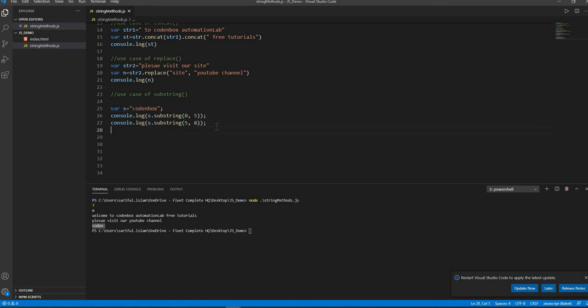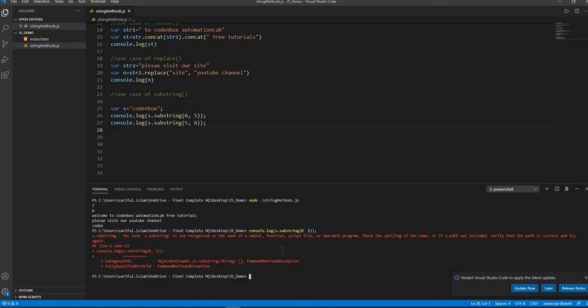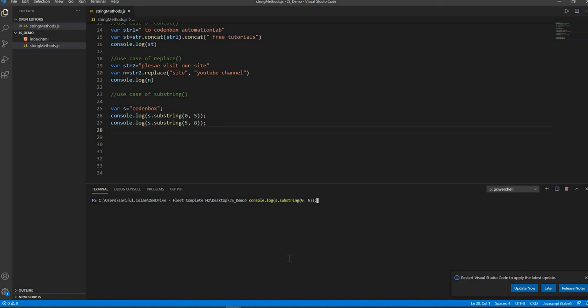So it should give us the box, right? Oh, sorry, let's clear it. So node, and then string, our file name is stringmethods.js, right? Here we go. You can see the box. So that's the way you can use the substring method to get the sub part of your string.